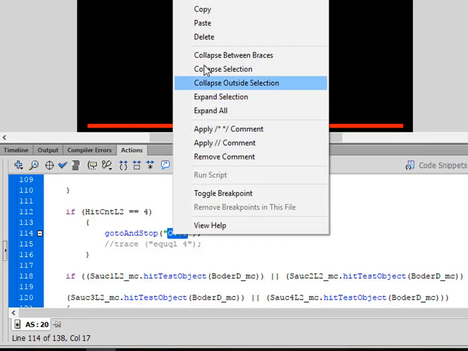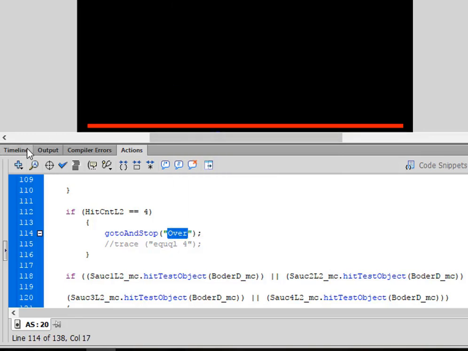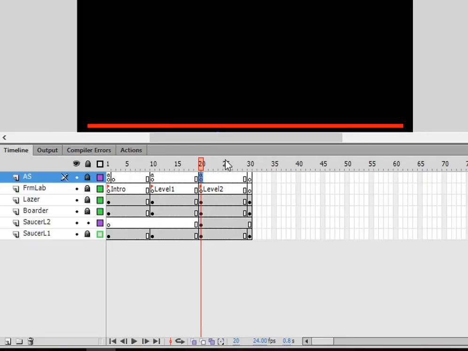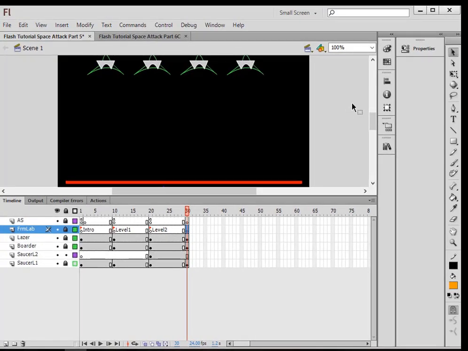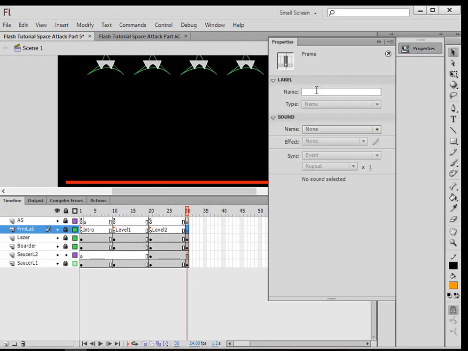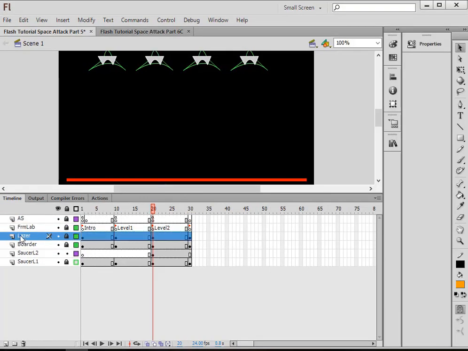Right click, copy it. Go back to the timeline. Select this keyframe right here, open the properties panel and paste that in. Select the laser layer. Insert a layer. Call it over, O-V-E-R, as in game over.